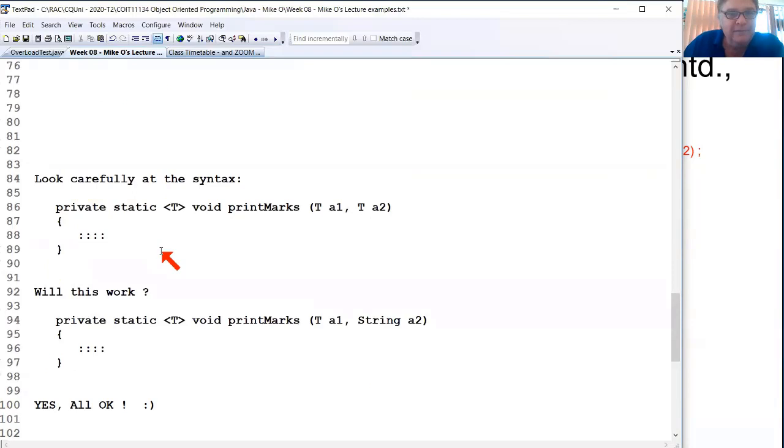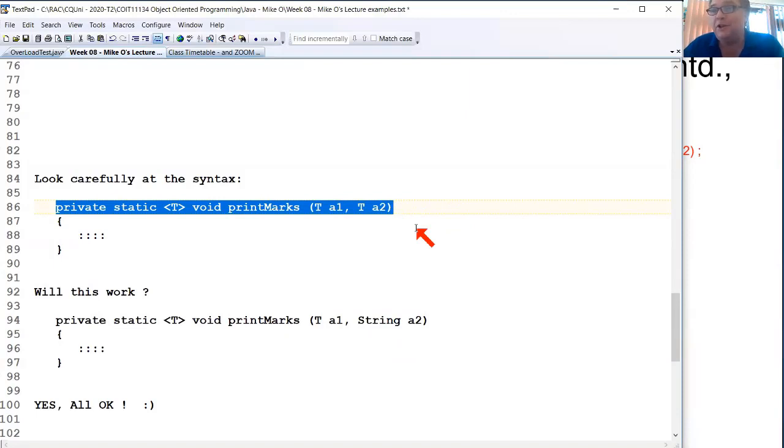So if you're keeping a little notes file with snippets of code, put at least that header in there and call it generic methods. Keep a little snippet of that.